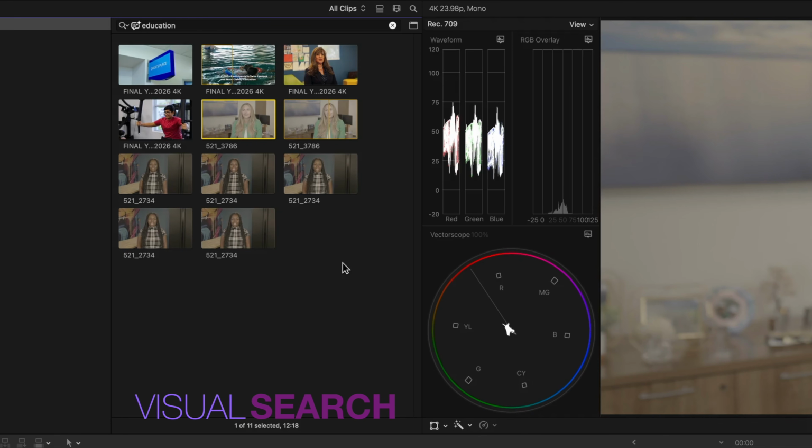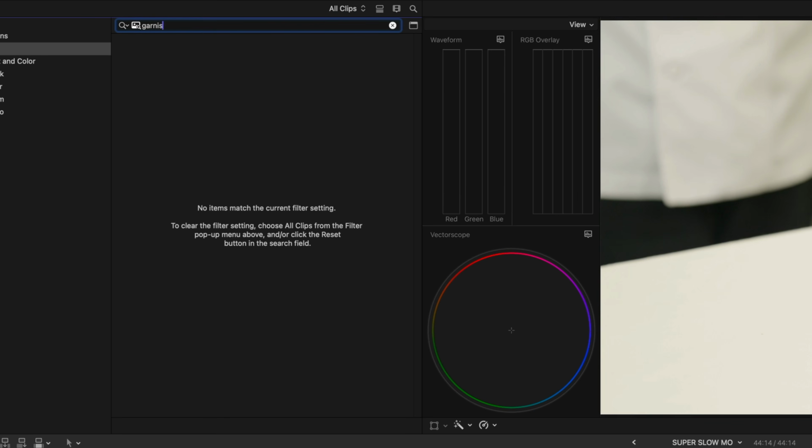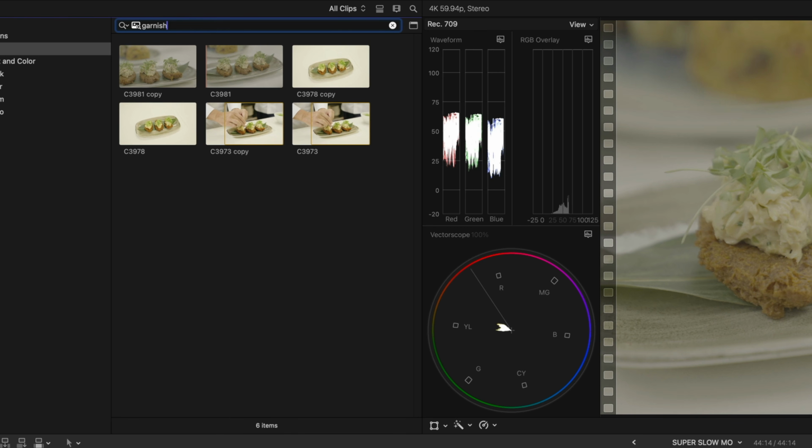This transcript search is very cool, but there's another AI-powered tool built here into the browser that came with Final Cut 12, which is visual search. So if I clear out this search term, I can set my parameter to visual. Now I can type a search term into my field, and Final Cut will detect any clips with that keyword in it.